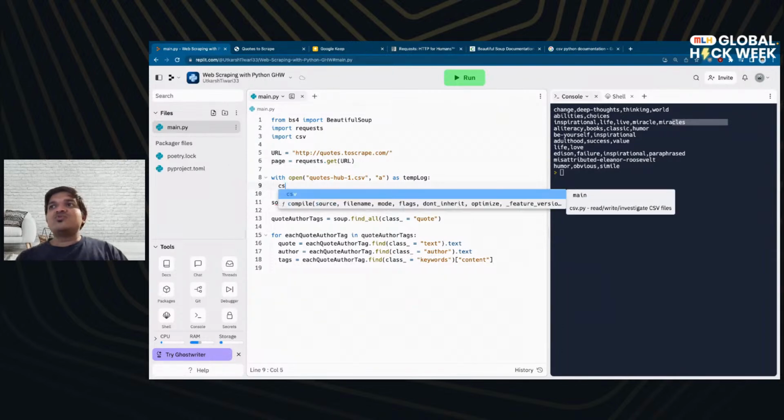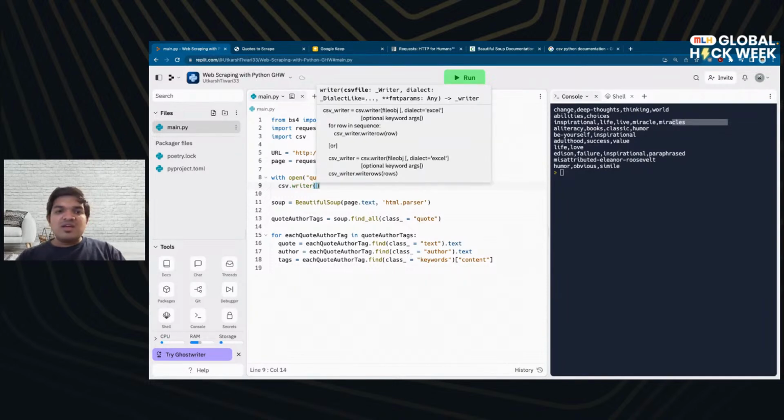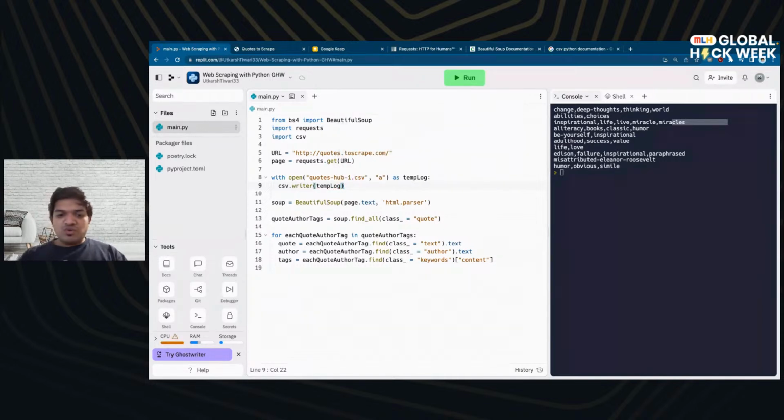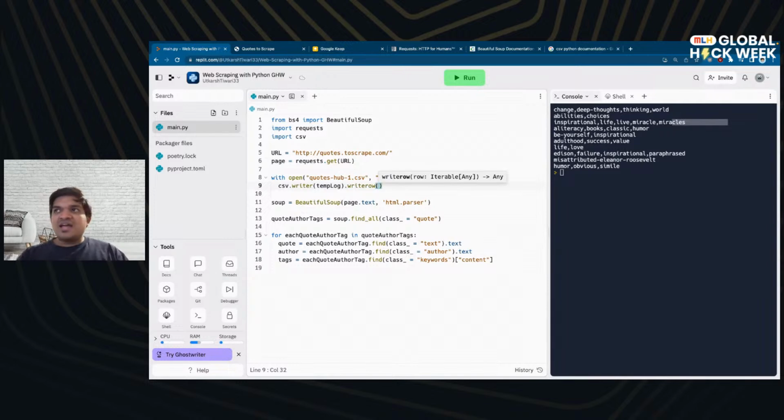And next we use what we added. So csv.writer. This is a method or a function on csv which allows you to define where you want to write. And then you define .writerow. So .writerow basically takes in an array where you define what are the titles of your row.